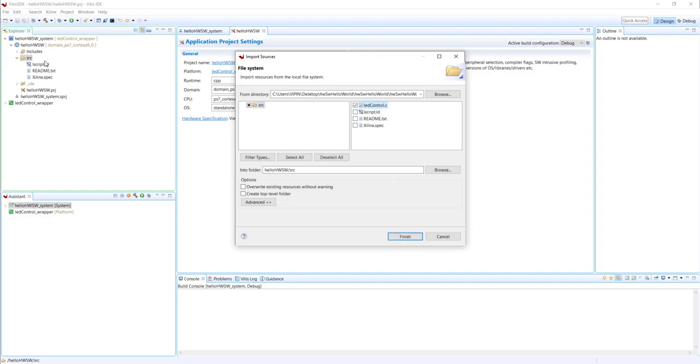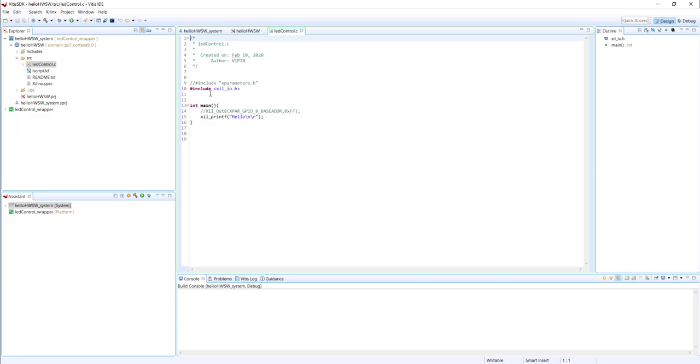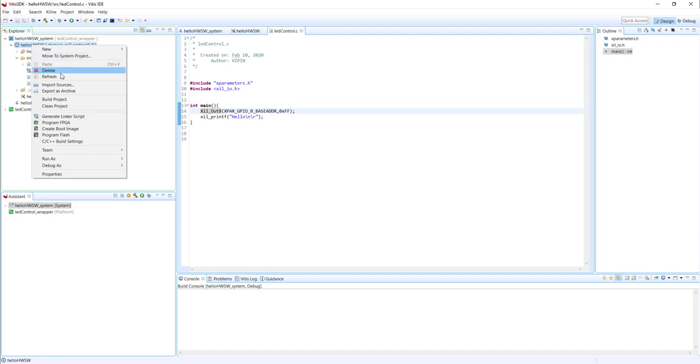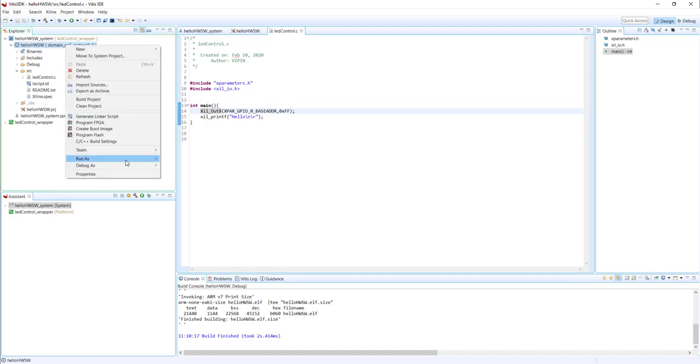The linker script it automatically creates, so we don't want that. Just say finish, and now we have the code here. I'm putting back these two things, so basically it will turn on all the LEDs and will also print hello on our terminal. After saving it, remember to compile it, build it. So build project. Since this time my aim is to program the FPGA also, just right clicking and saying launch on hardware won't work. We'll have to make a run configuration.